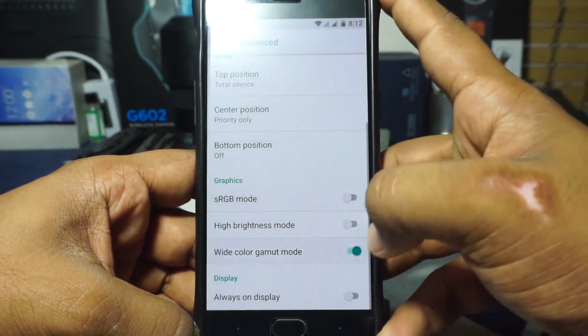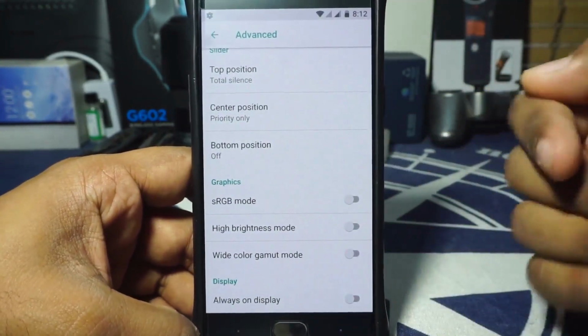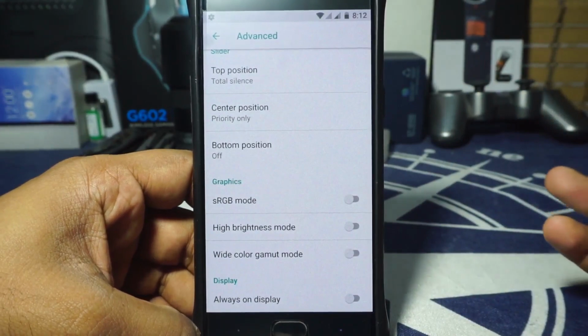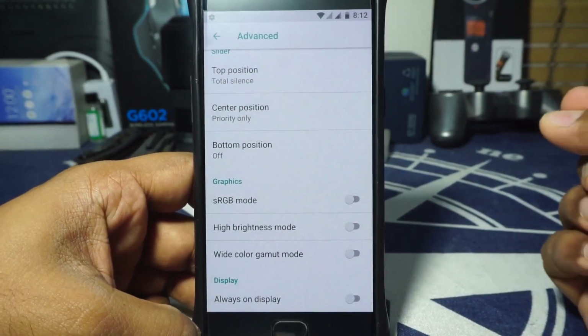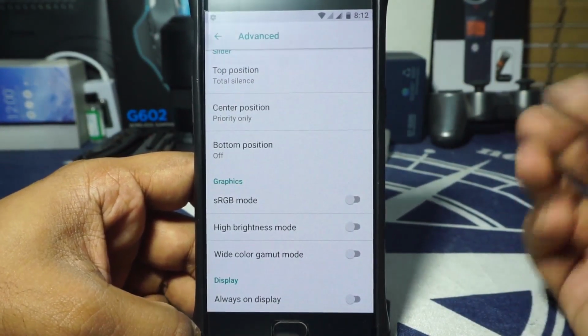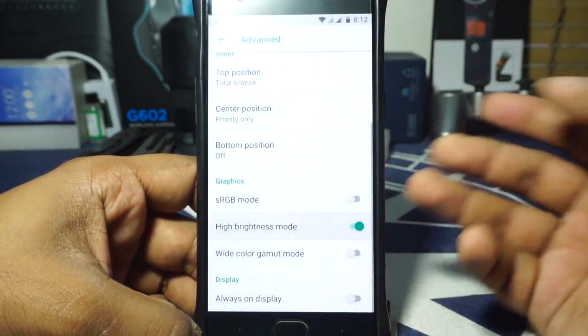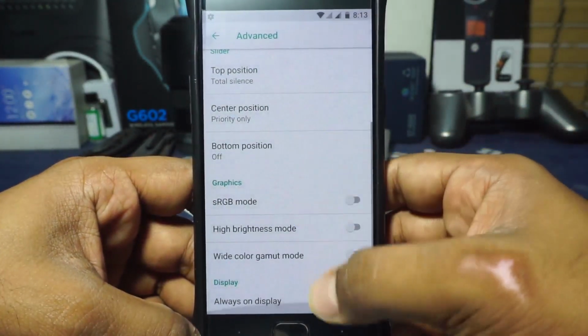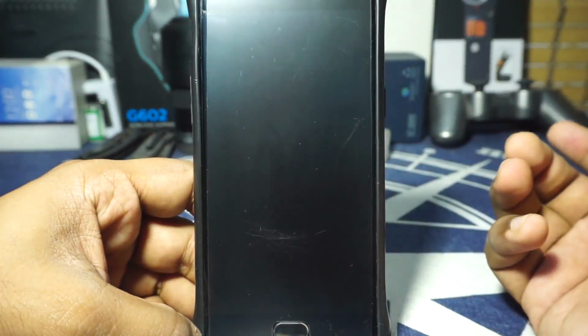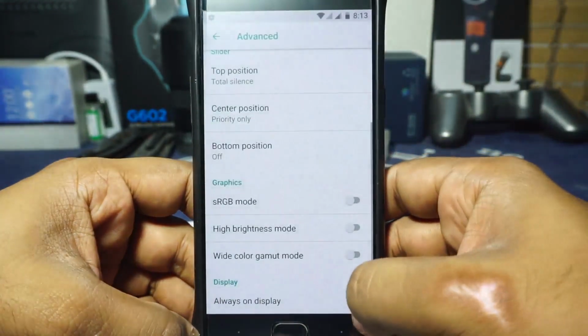I'm not really sure what both of these do differently, but both of them are available, and that does change a little bit of colors. I don't have the equipment to measure the Delta E version of the colors, but hey, it's there. High brightness mode is also available if you are someone who wants to take it outside. Always on display is available, so you can see it does work out really well.